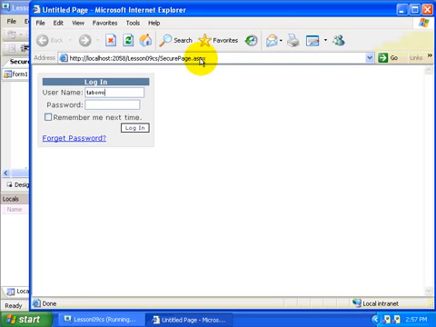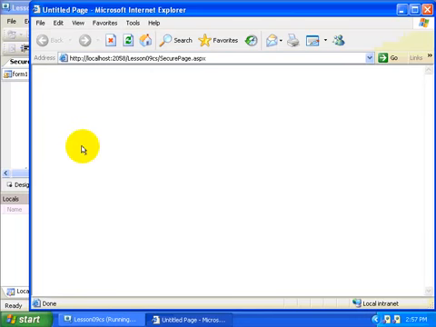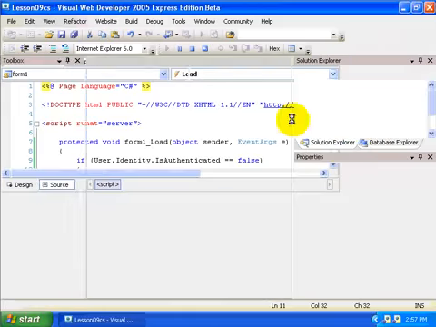Okay, so let's go ahead and put in our password, click the login button, and now we're at the secure page. Okay, it doesn't look like much, but we can tell that we're at the secure page this time because of the address. So let's go ahead and spice this up a little bit. Now, I'm going to open up secure page and view the design.